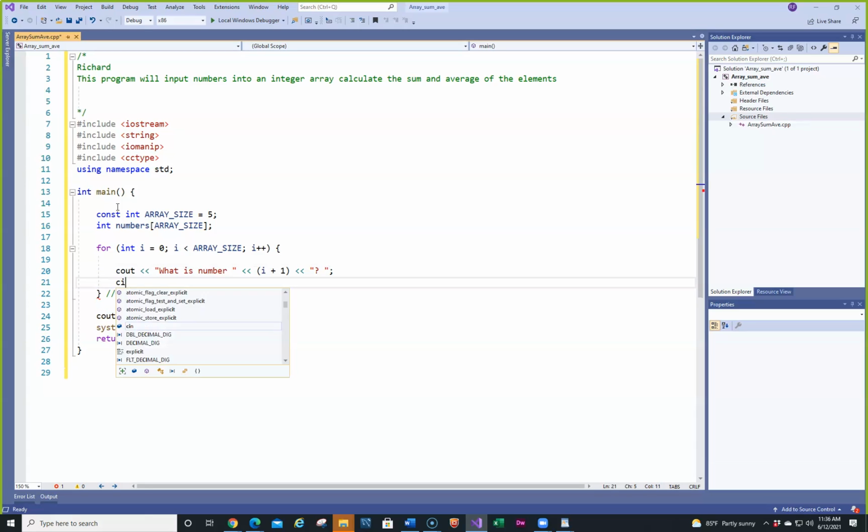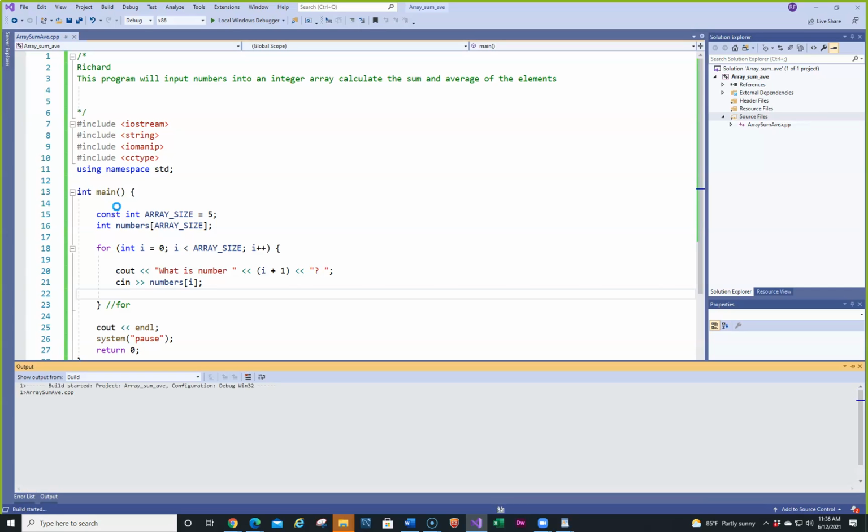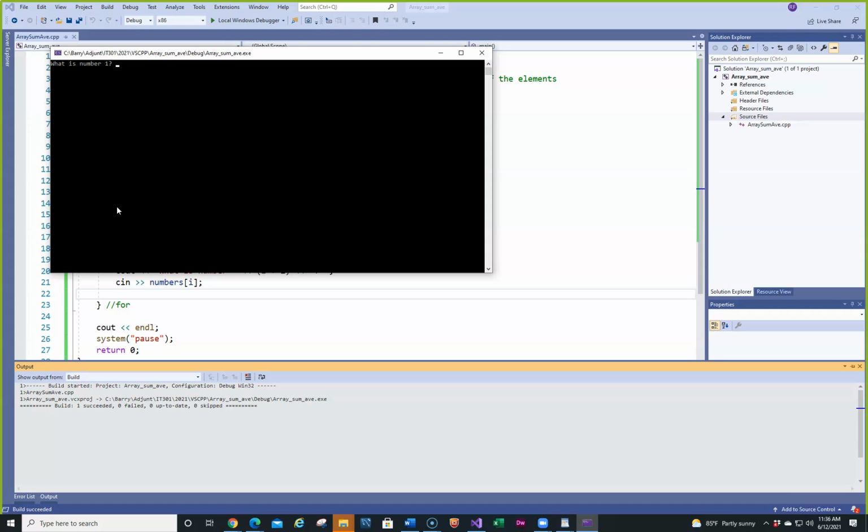Then we're going to do cin numbers of I. And that is everything. So this is going to give us 5 numbers. So let us go and run it and see what happens. So we'll just do 1, 2, 3, 4, 5. Assuming it works. So we have 1, 2, 3, 4, 5.